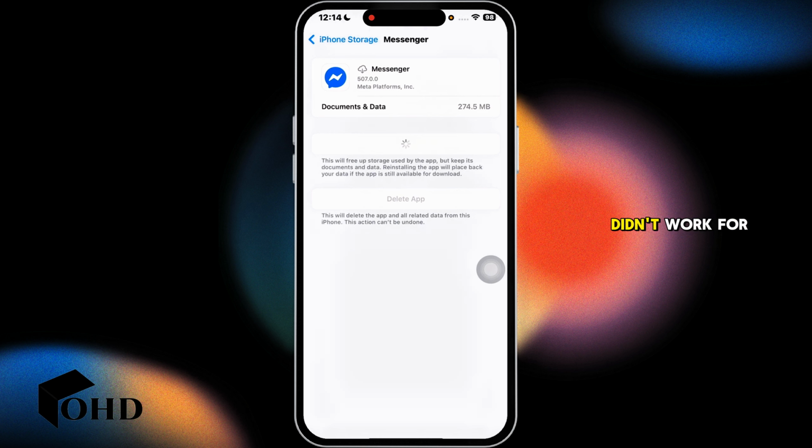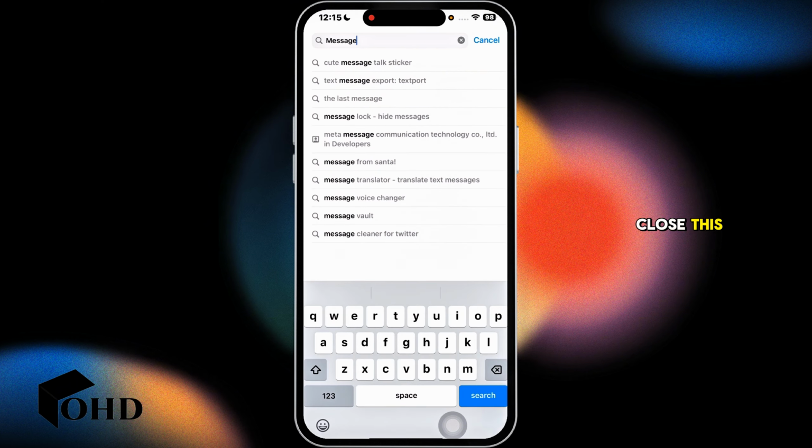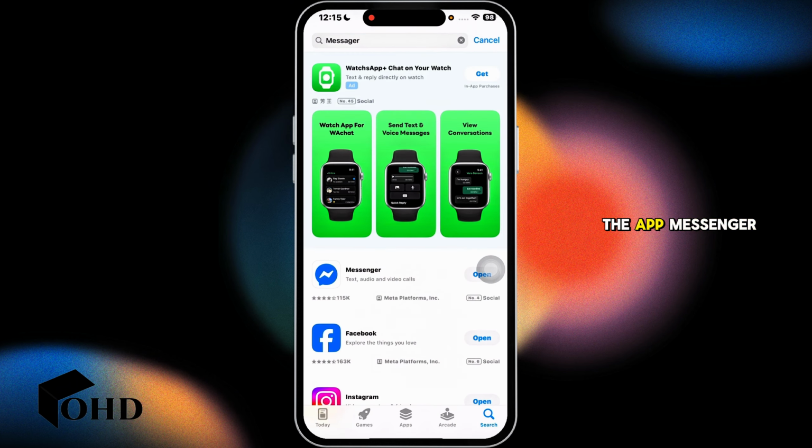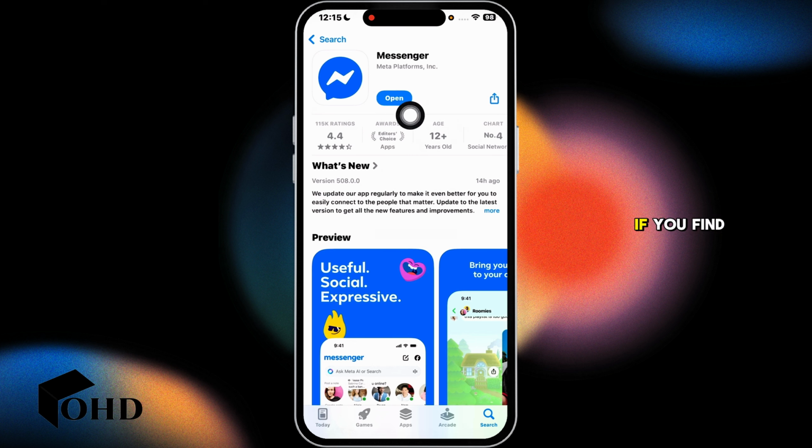If the solution didn't work for you, what you have to do is close this, launch your App Store, search for the app Messenger. After the app appears, if you find the option of Update, just click on it and update the app to its latest version. With this solution, you'll be good to go, your problem will be fixed, the message will appear.